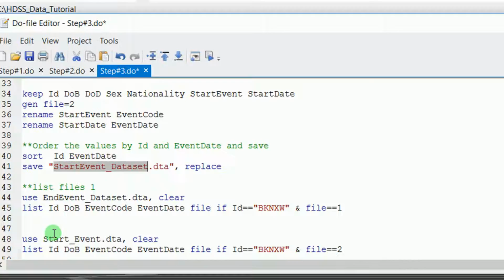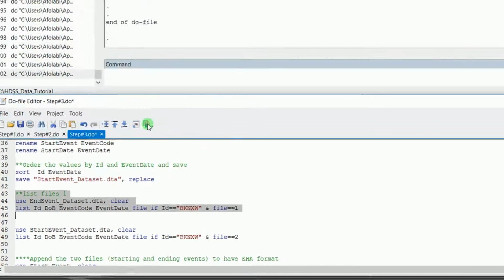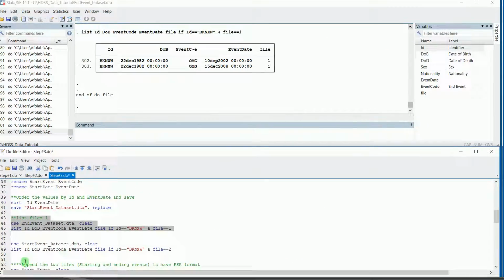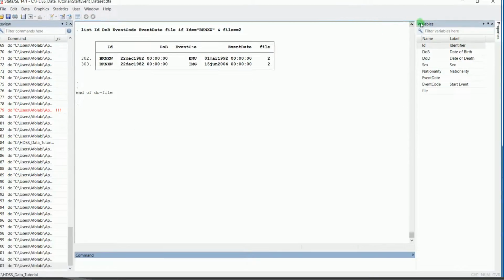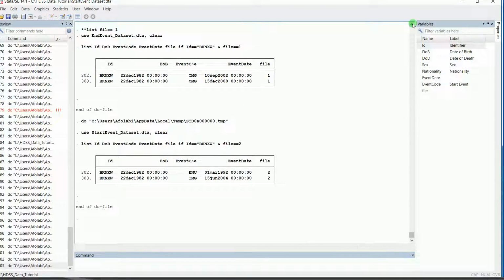The second one is that event. So let's pick that particular variable and list. Okay, so you can see the record for that individual. You can see the second record. Let's maximize. So the idea is to combine them together. You can see how they look originally, and how they will look eventually.